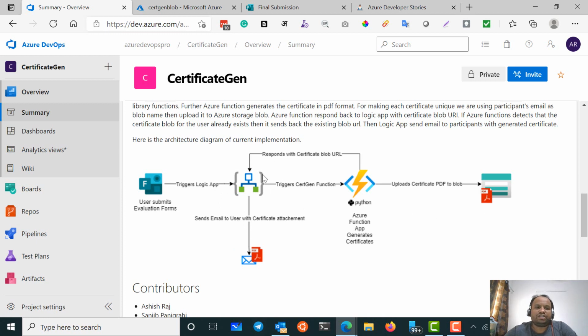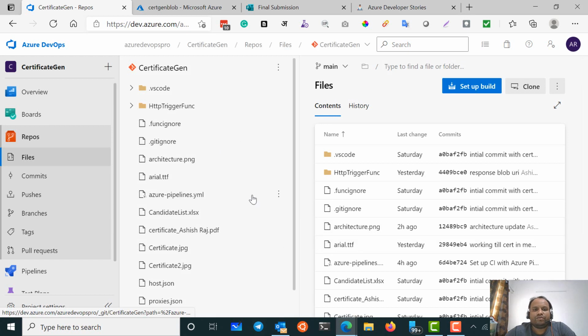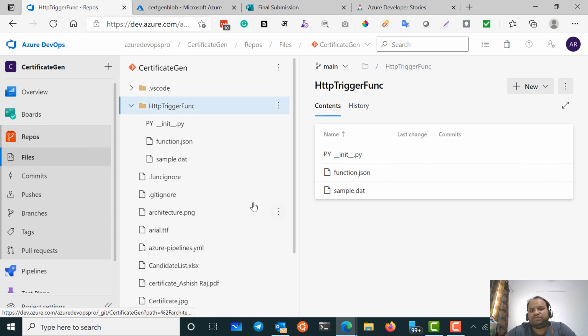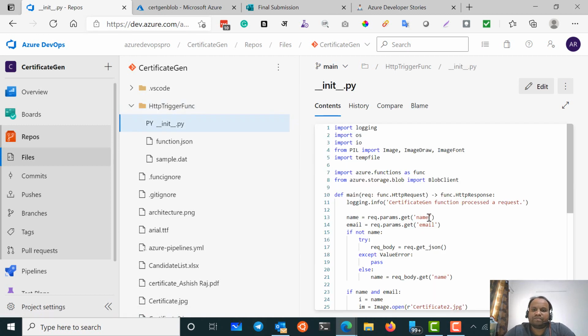Now this particular application is hosted on an Azure repo. As you can see, in the same repo we have this Azure Function code, and if we go to the Azure Function code, this is the main function file that we have. As you can see, there are some of the libraries that we are using. One of the main libraries in action here is the Pillow module of Python, which helps you work with image objects, and you can manipulate them and add text and all those kinds of things.